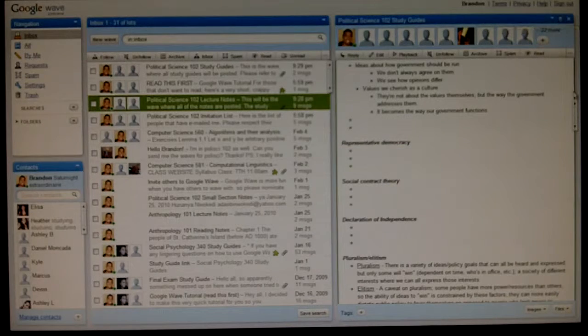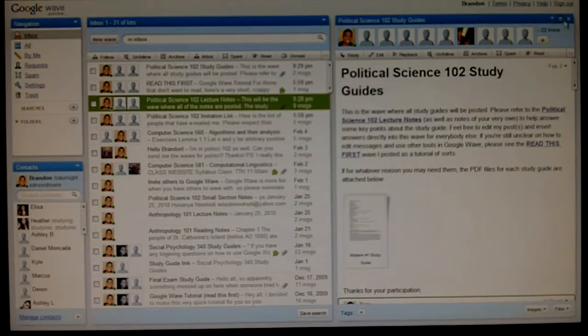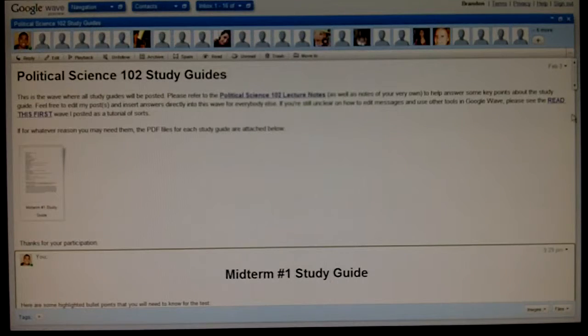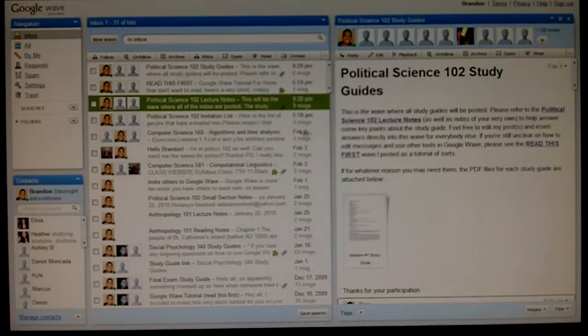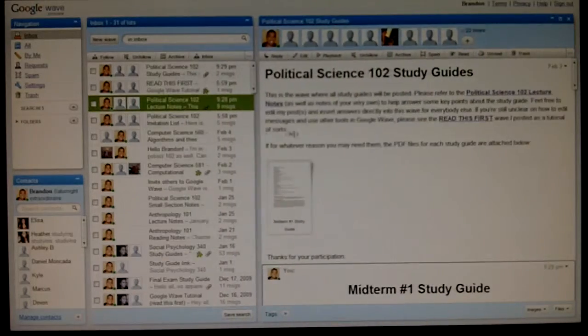To maximize the specific wave you're on, there's a maximize button right here. That way it's not so small. You can also drag in these gray areas to change the sizes of these screens.